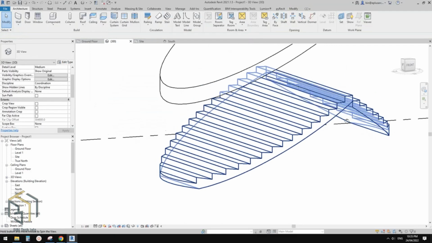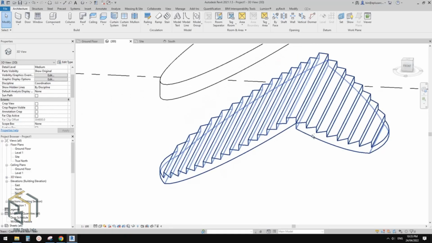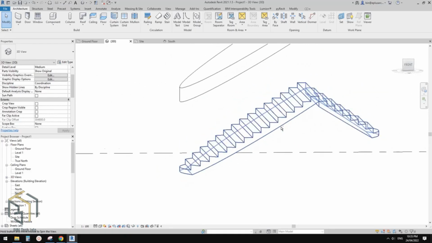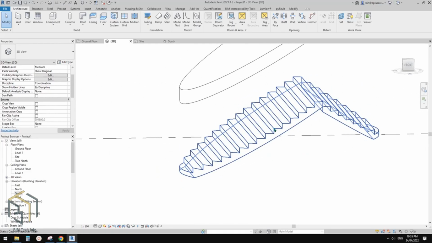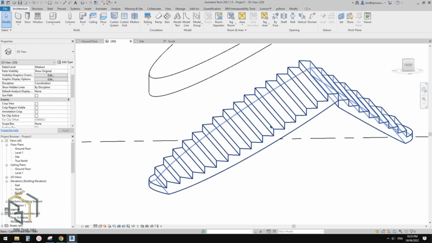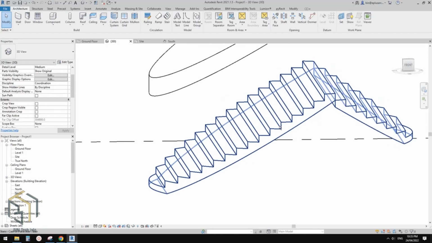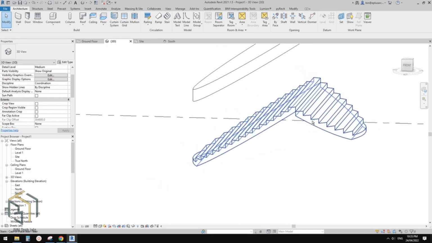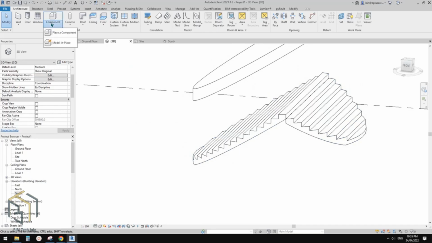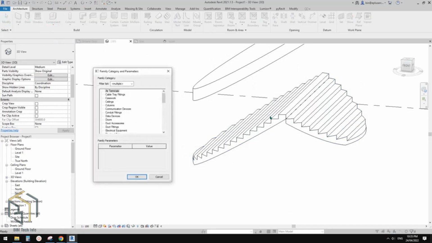If you want to do model in place, you firstly need to know exactly what the depth of the tread is and what the height of the riser is. Because we already have this one, we can just use it. So I'm going to just pick line. Let's create this. I'm going to maybe use floor or even stairs. Yeah, should we say floor? At least we can join.